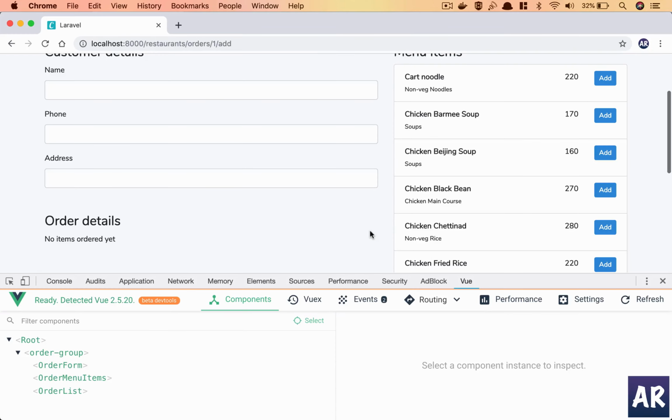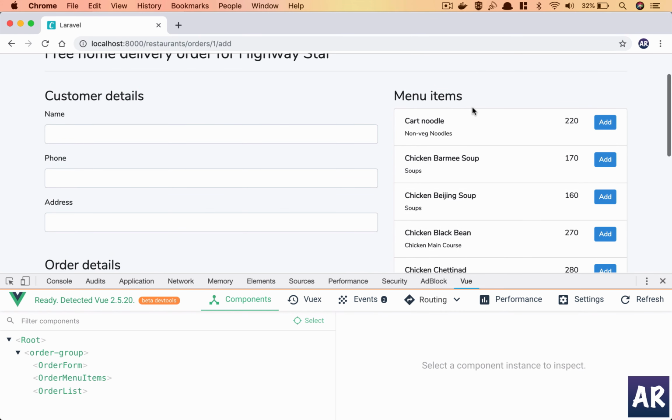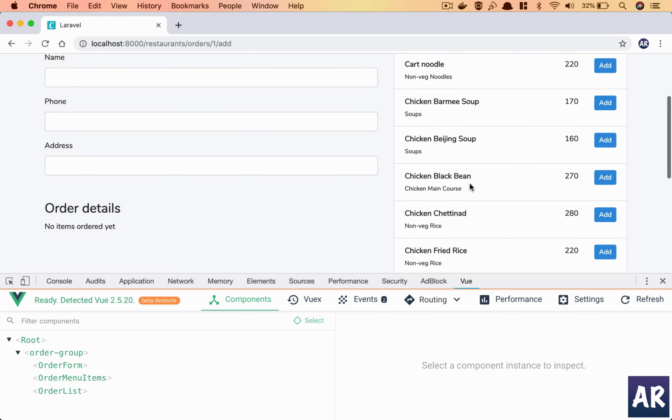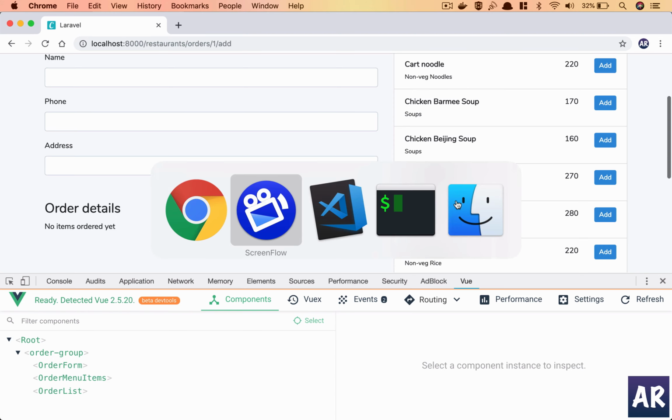Welcome back, guys. In this video we are going to refactor our code a bit so that our view component order menu items can be split into two different components. One, a search box which I'm going to introduce so that as a user I can search for menu items, which will filter this list to something smaller and which matches what I have typed in. And to do that, we will put this entire list in another component.